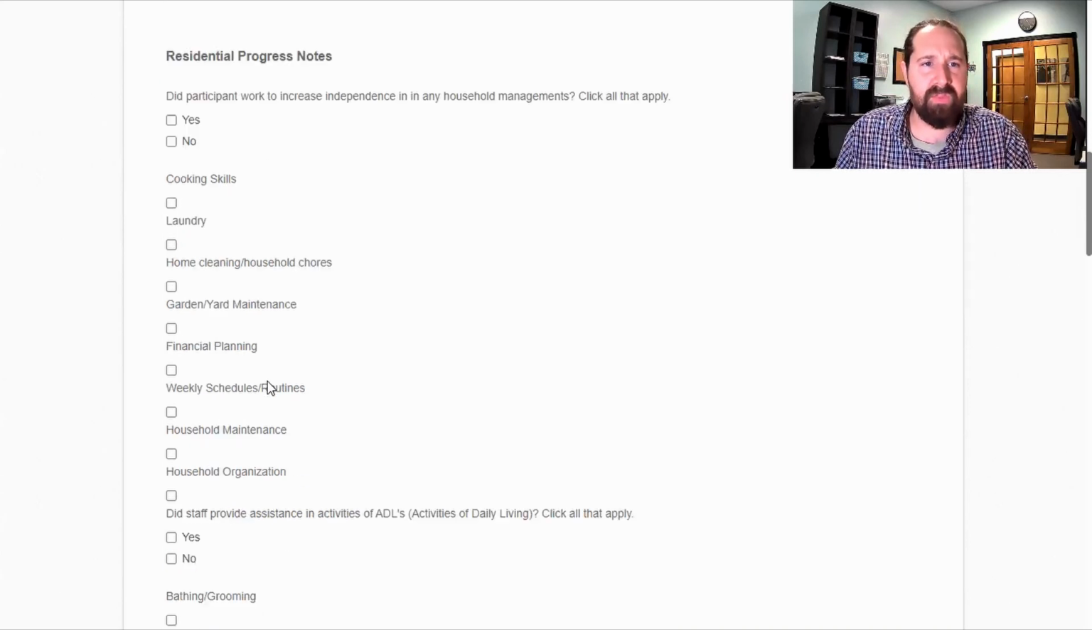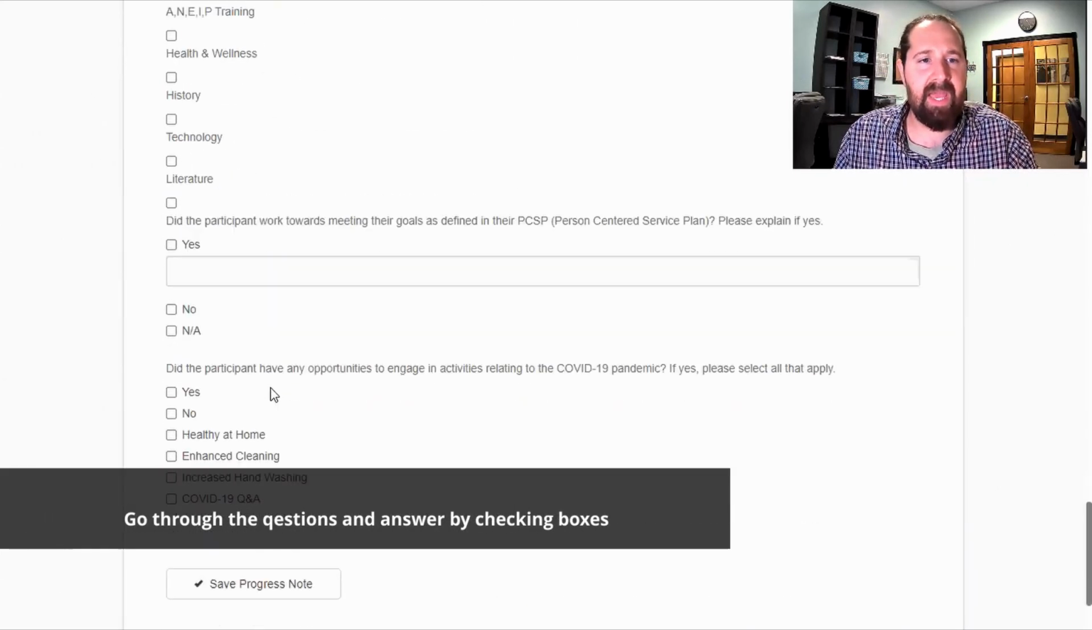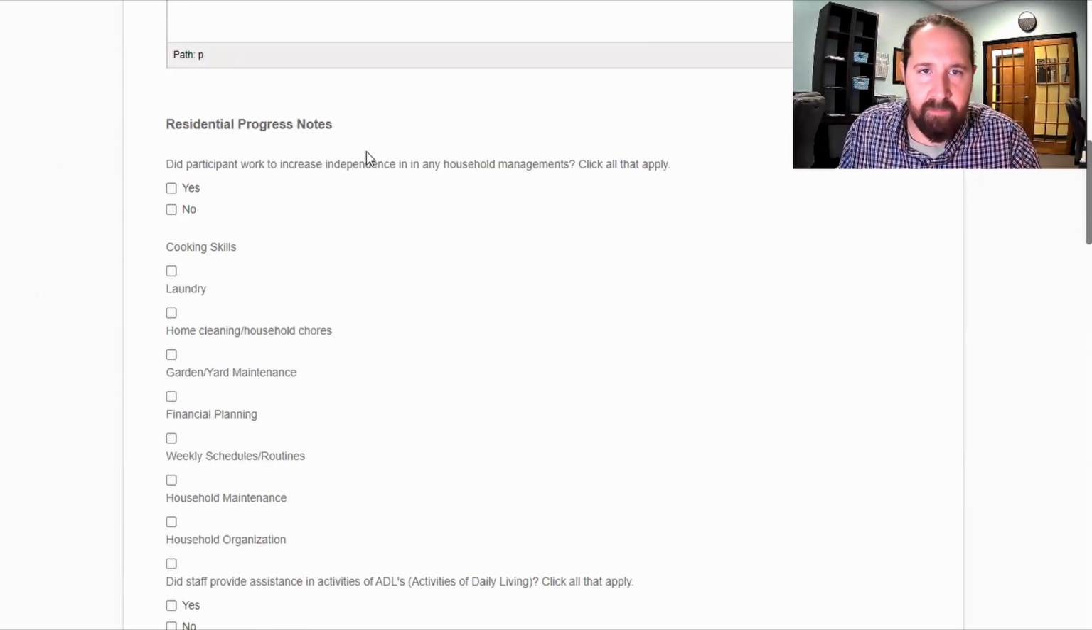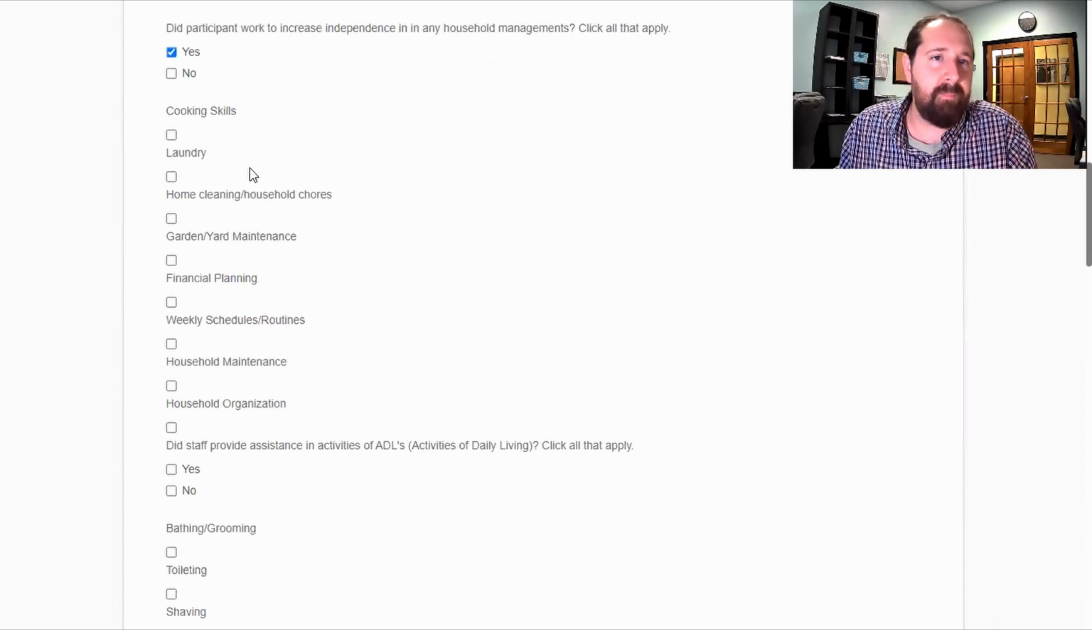So we're going to read through these questions really quickly and basically just click the multiple choice boxes that correspond with it. So did the participant work to increase independence in any household management? Click all that apply. The answer is going to be yes. And then what applied? Did you do cooking, laundry, home cleaning, yard maintenance, things of that nature? So I'm going to put household organization, financial planning, whatever it was that you did during that shift.